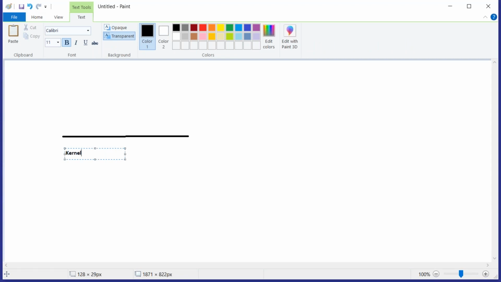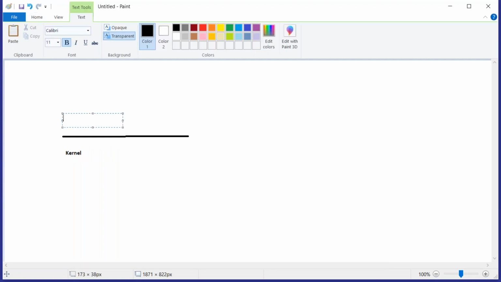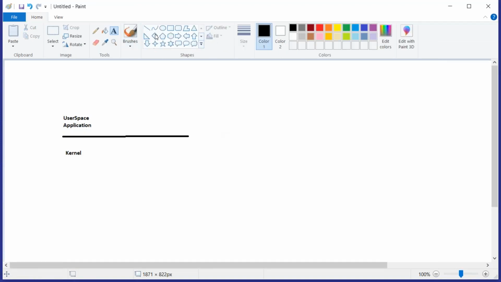This is kernel space. This is where the kernel is running. This is user space, where all your applications are running. And this is your hardware.